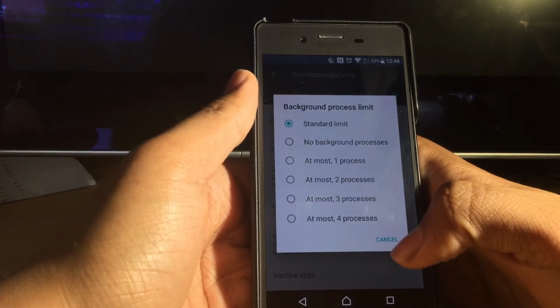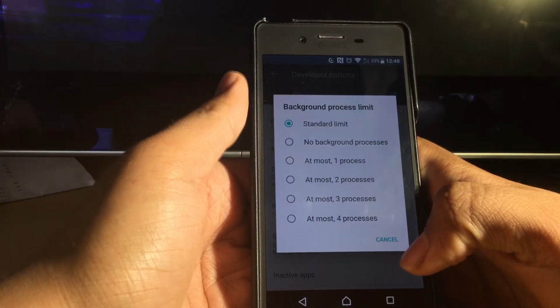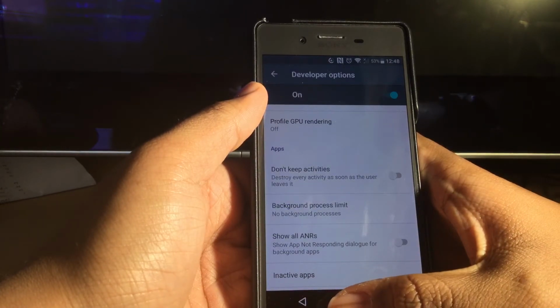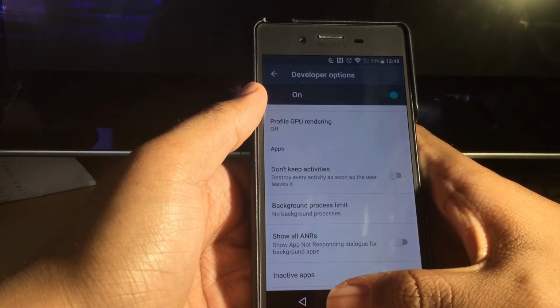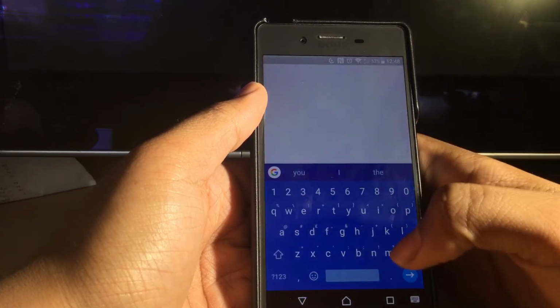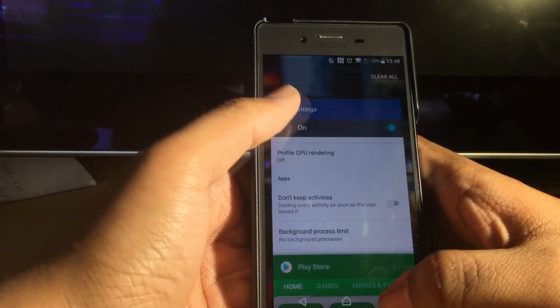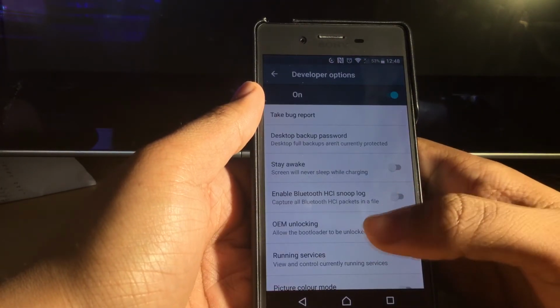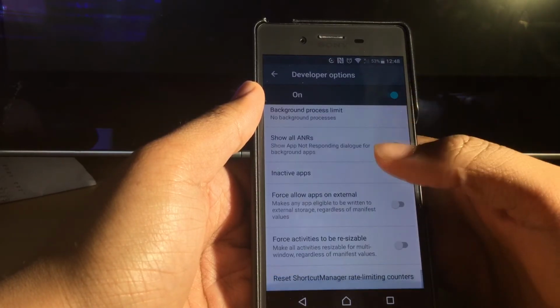By default it's set to standard limit, but no background processes means that only one app can run at once. If I were to open another app, say the Play Store, like this, then the second I go back to settings, everything refreshes, which shows that it was killed in the background. Only one app can take place at once.